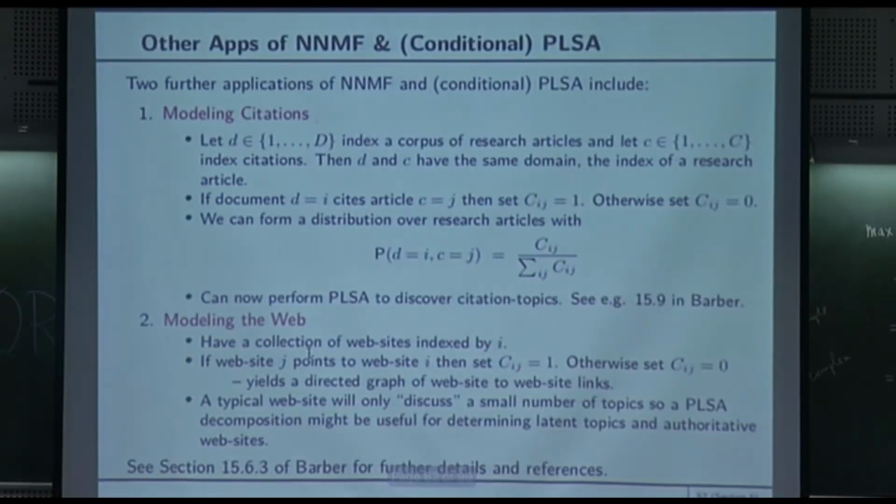If you recover that, you end up getting that the basis images still perform reasonably well compared to the eigenfaces. The place where non-negative matrix factorization and conditional PLSA has been used a lot is modeling citations. From the citations they wanted to create topics within citations, as in how people or communities of citations, people who are citing each other, and so on, end up becoming an interesting topic. If you're interested, you can go and look at Barber's book, section 15.9.